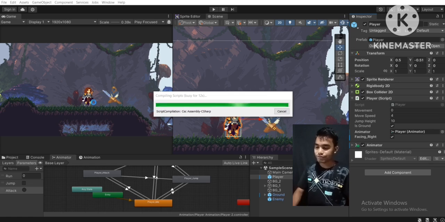And if we try to run, the attack animation will not be played, it will be stopped right there. Instead it will play the running animation clip, because we have chosen that condition. And if we just jump, we will play the jump animation clip right away.